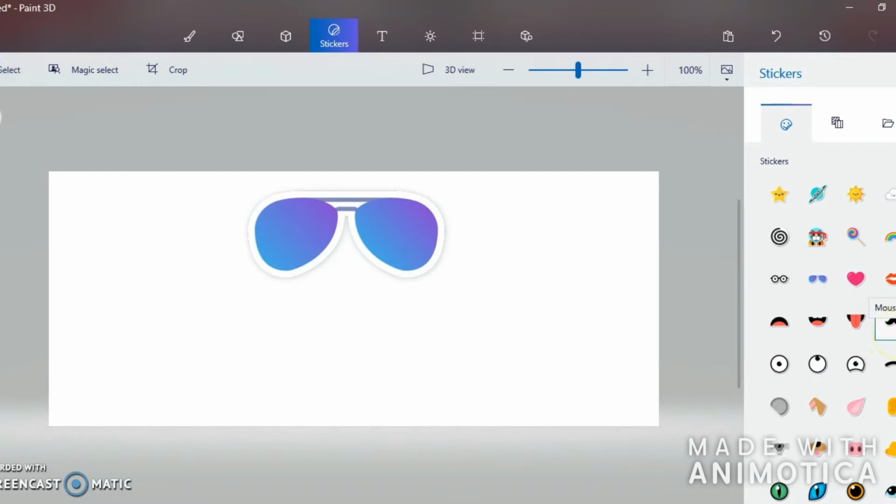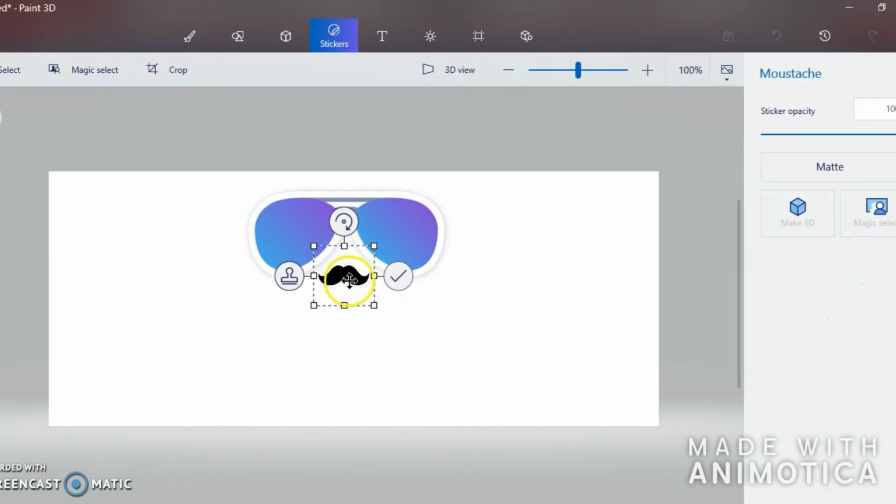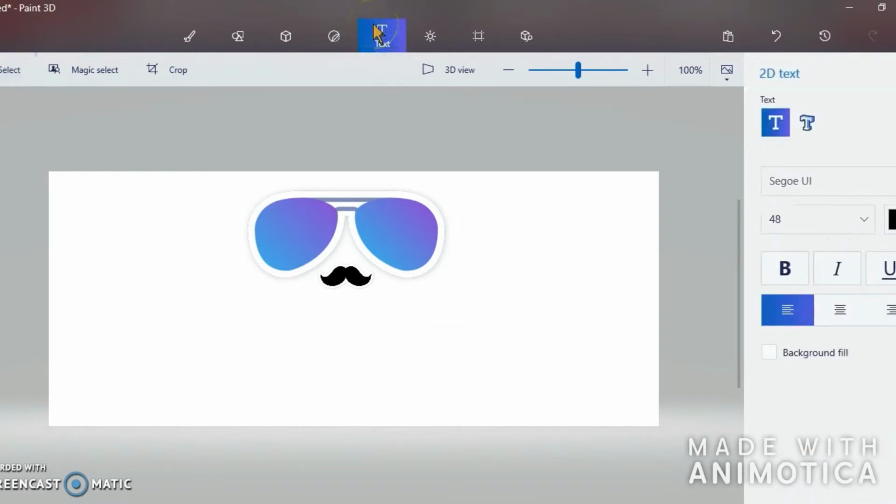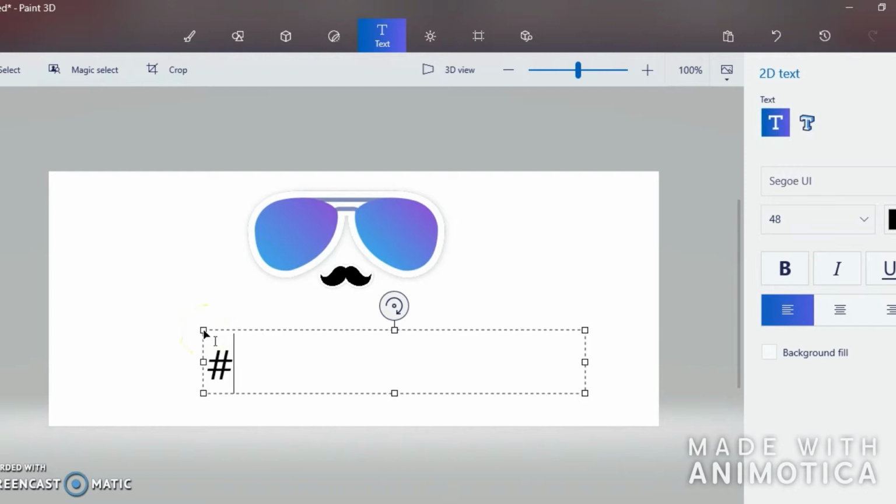We're going to stay on stickers. I'm going to click this mustache. I want it to be small, so about this big, and I'll put it up here. There. Now, for our last step, I'll go to text, click, and put hashtag, I'll make that capitals, hashtag boss.